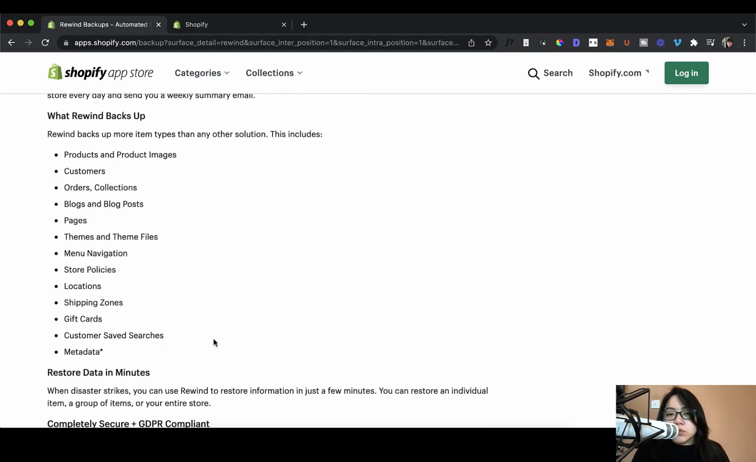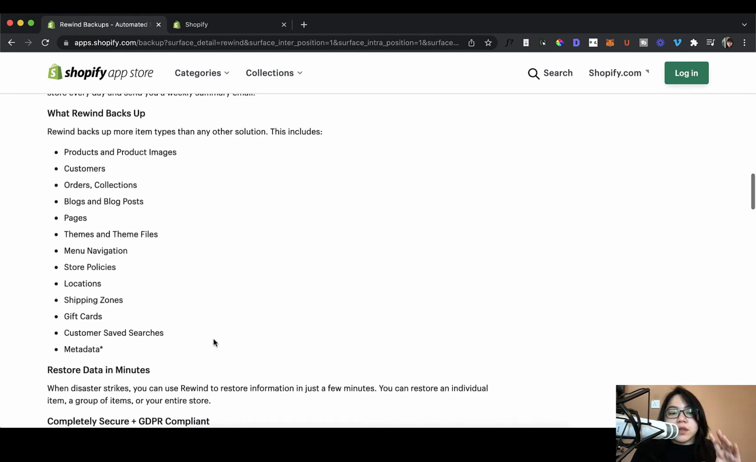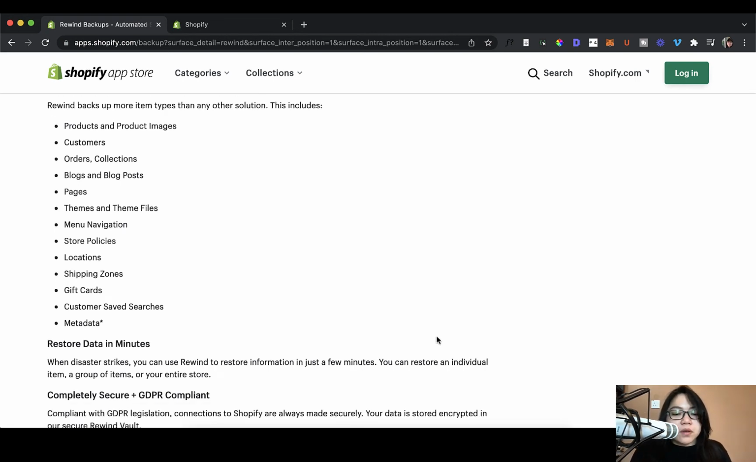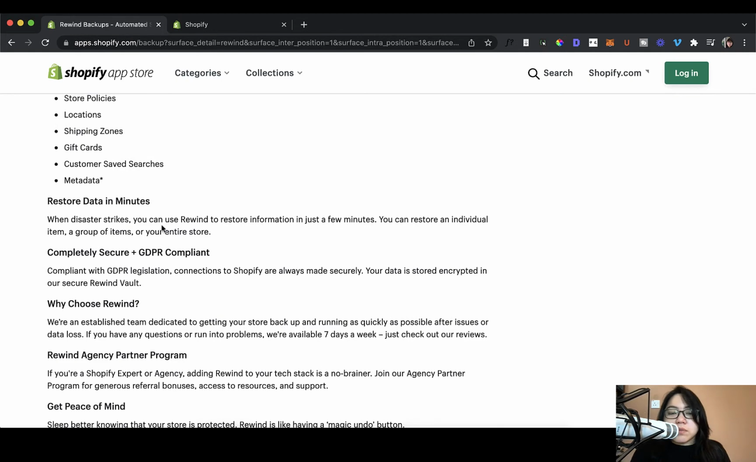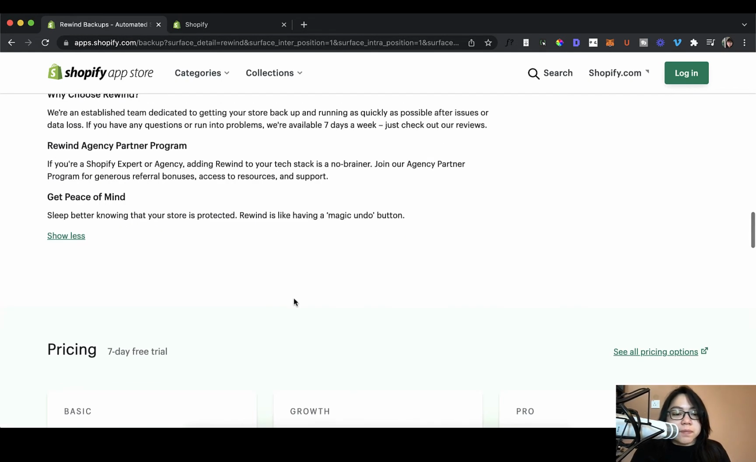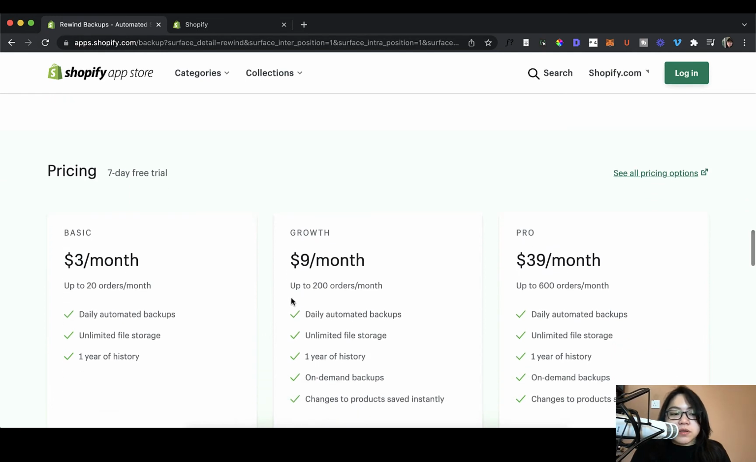Do note that it doesn't back up absolutely everything, but it does back up the most essential items, such as here, products and product images, customers, orders, collections. These are the key things that you want to have intact. Then you can restore data in minutes. Like I said, click of a button, you can do that. All right, so now let's look at the pricing.